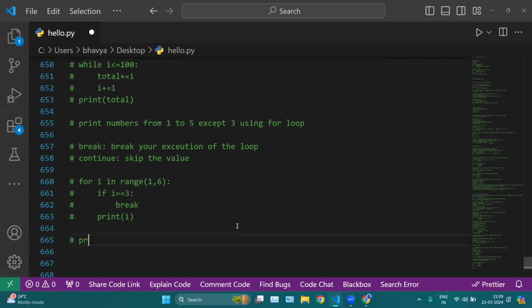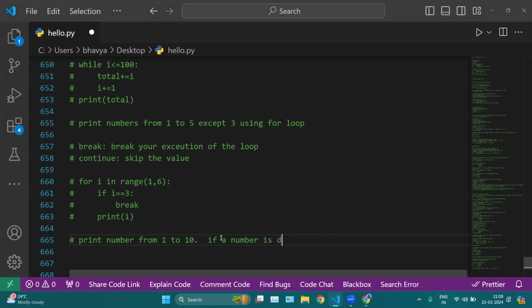Another example, let's say print numbers from 1 to 10. Syntax is standard. It depends on where you want to use a break or continue statement. You always use these statements after any given condition. Now print numbers from 1 to 10. If a number, let's say, is divisible by 4, then we can stop the loop.